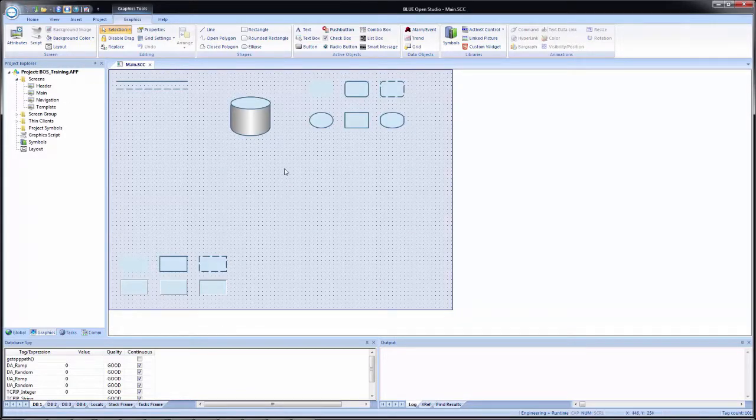And you see that there are already some objects on this screen, and this is just for your reference if you want to look at them to see how some of them can be configured. But we will start with an ellipse.